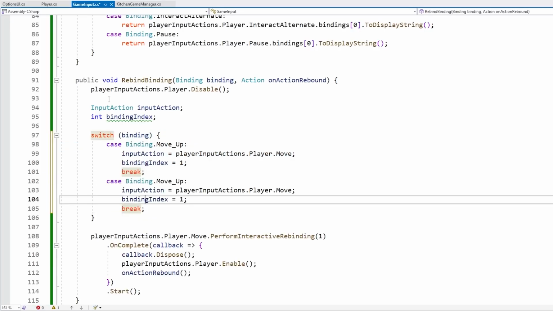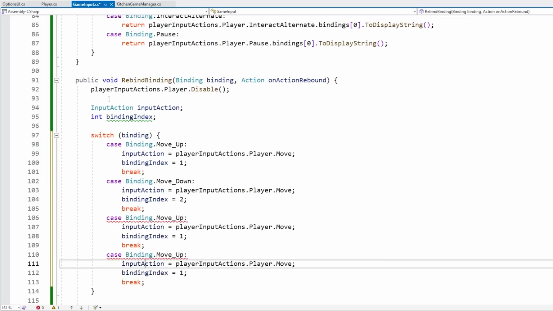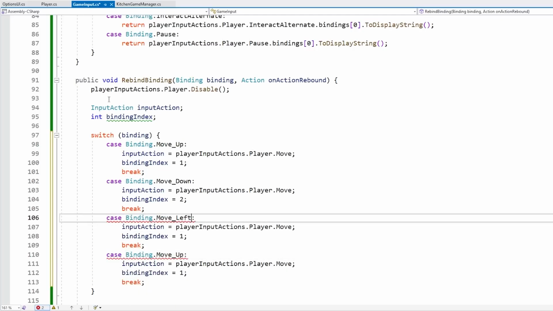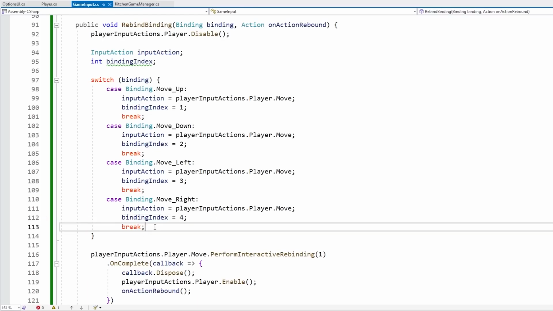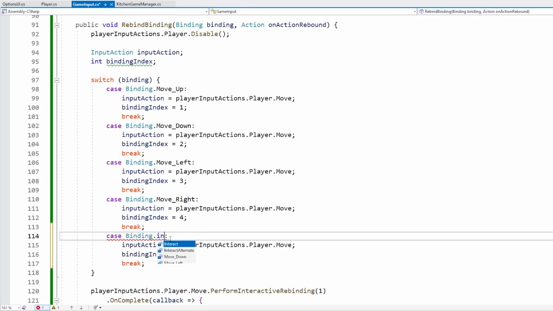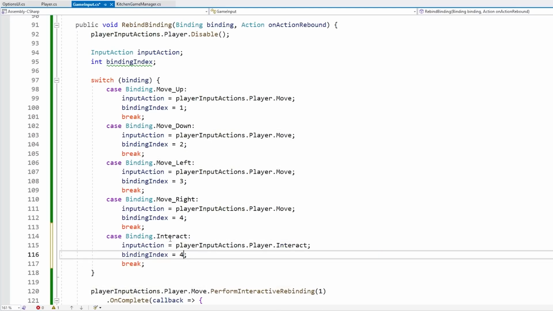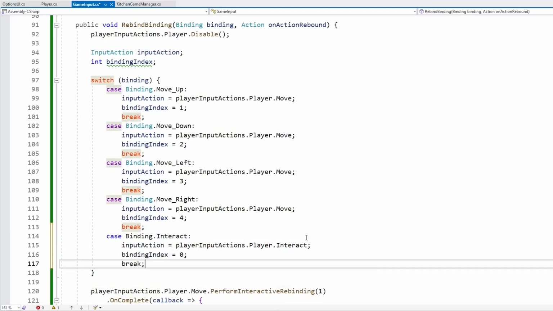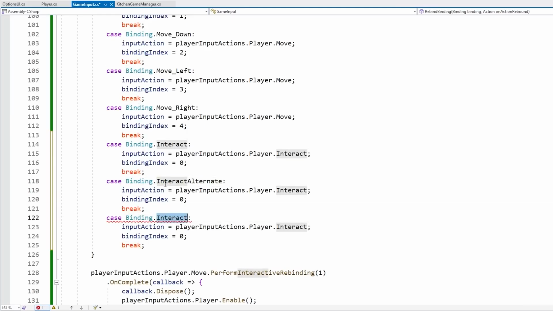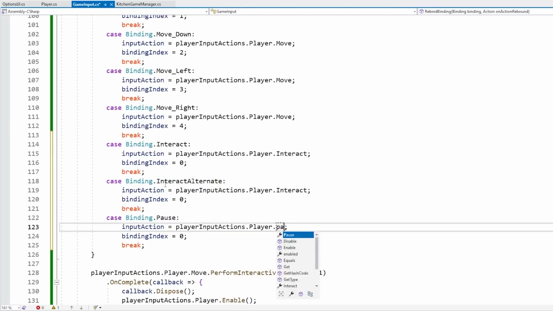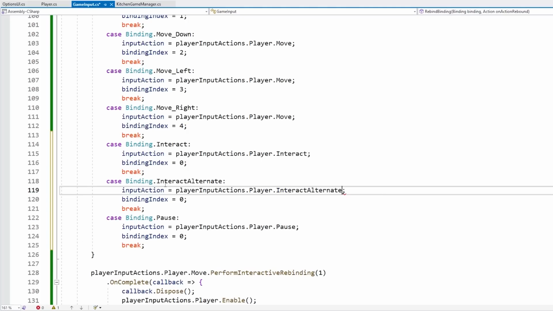Then we're going to have the other moves. So the move down is going to be on index 2. Then left and right, these are on index 3 and 4. Okay, so we have all these, and now for the other ones. So for the interact, this is the interact action on binding 0. Then we've got the interact alternate and the pause. And this one is the pause action and the interact alternate action, and all of them are on binding index of 0. Okay, so that's good.